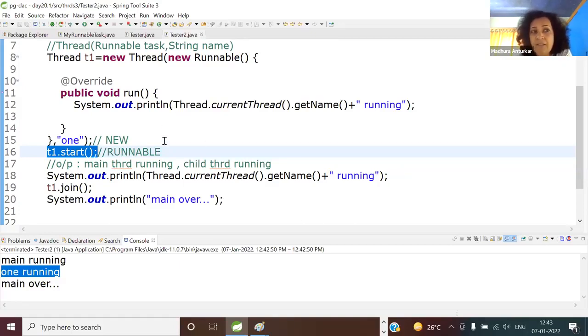Just tell me, are there two threads? Are you seeing the concurrency in this application also? Are you seeing the concurrent execution? Okay. So now the next question.